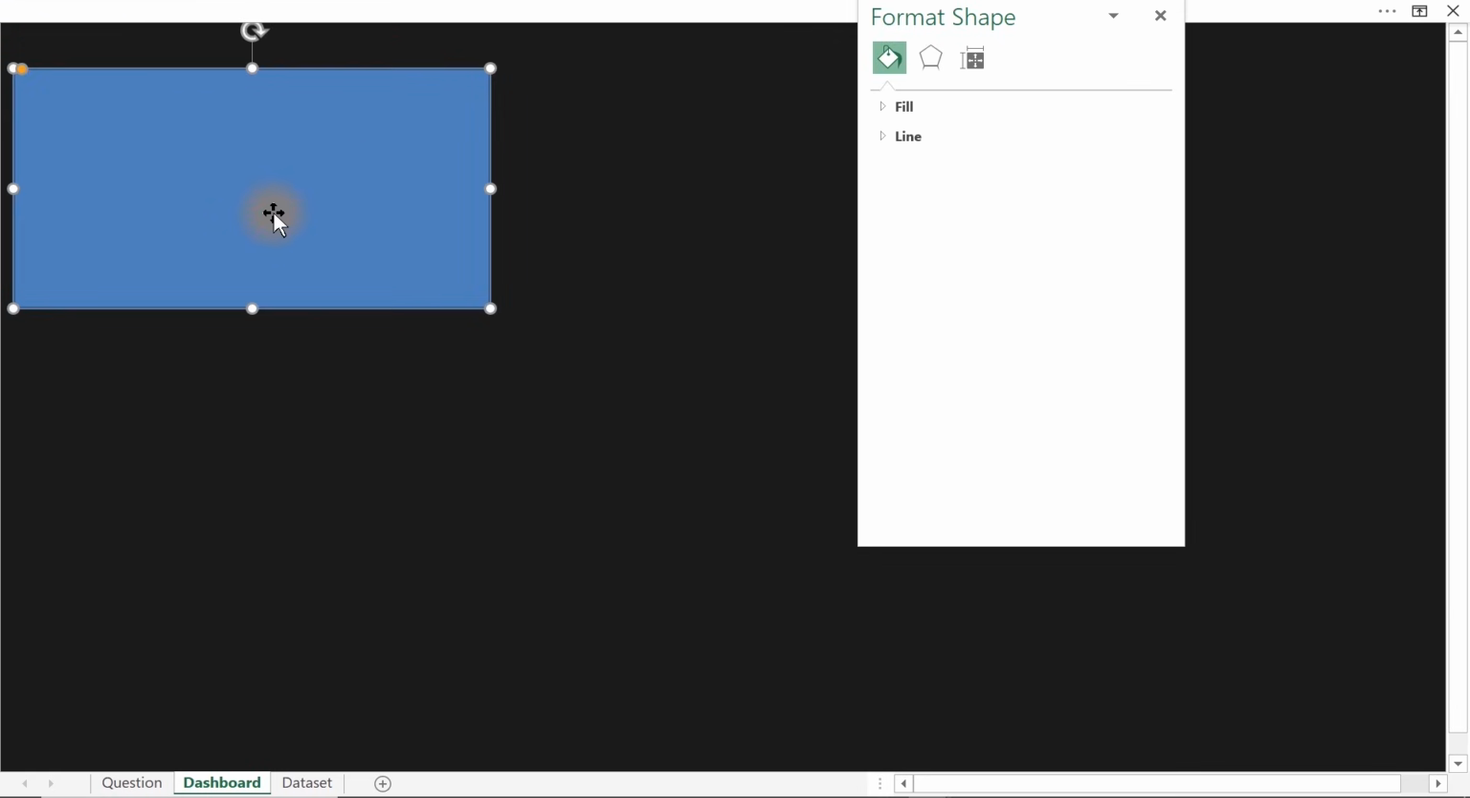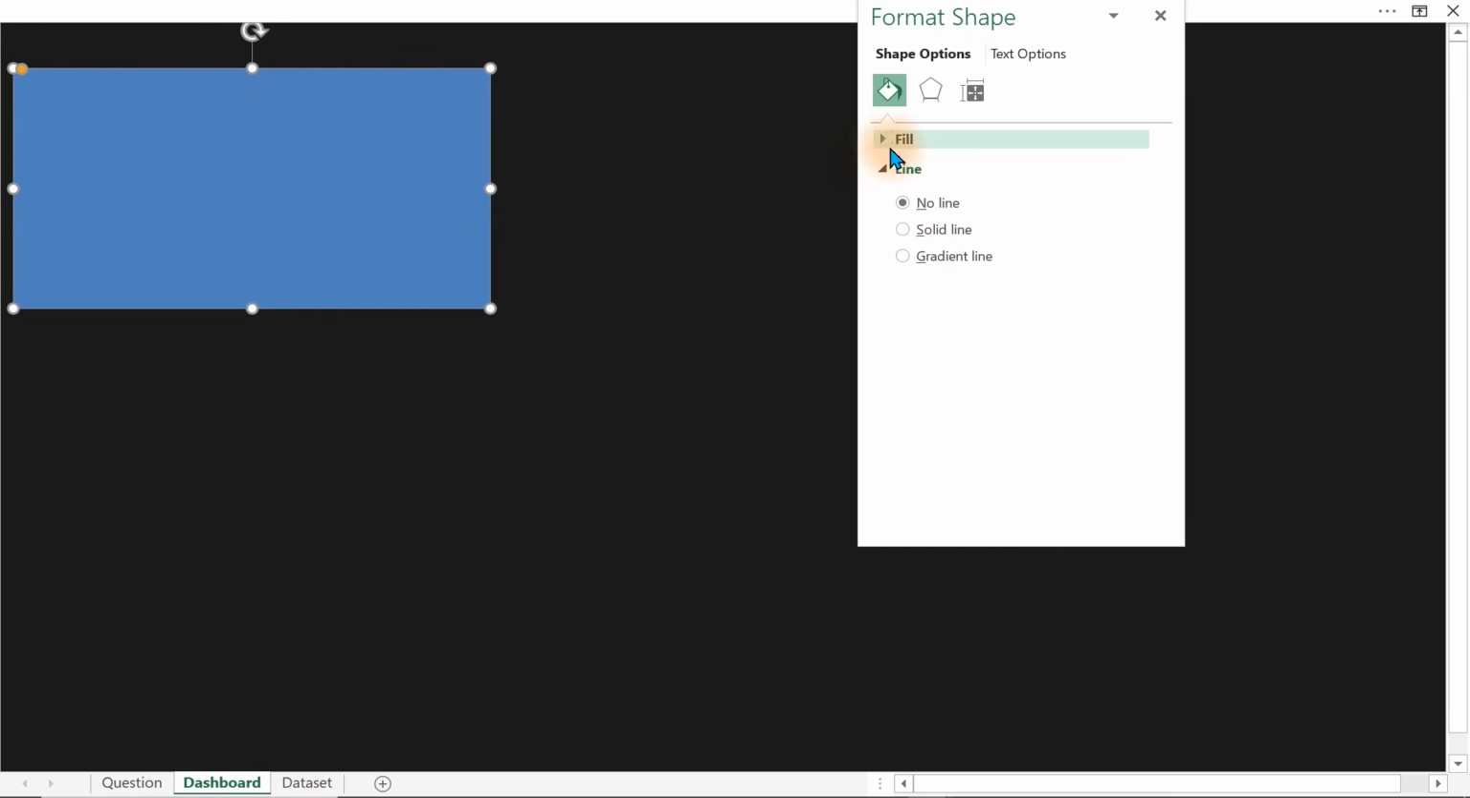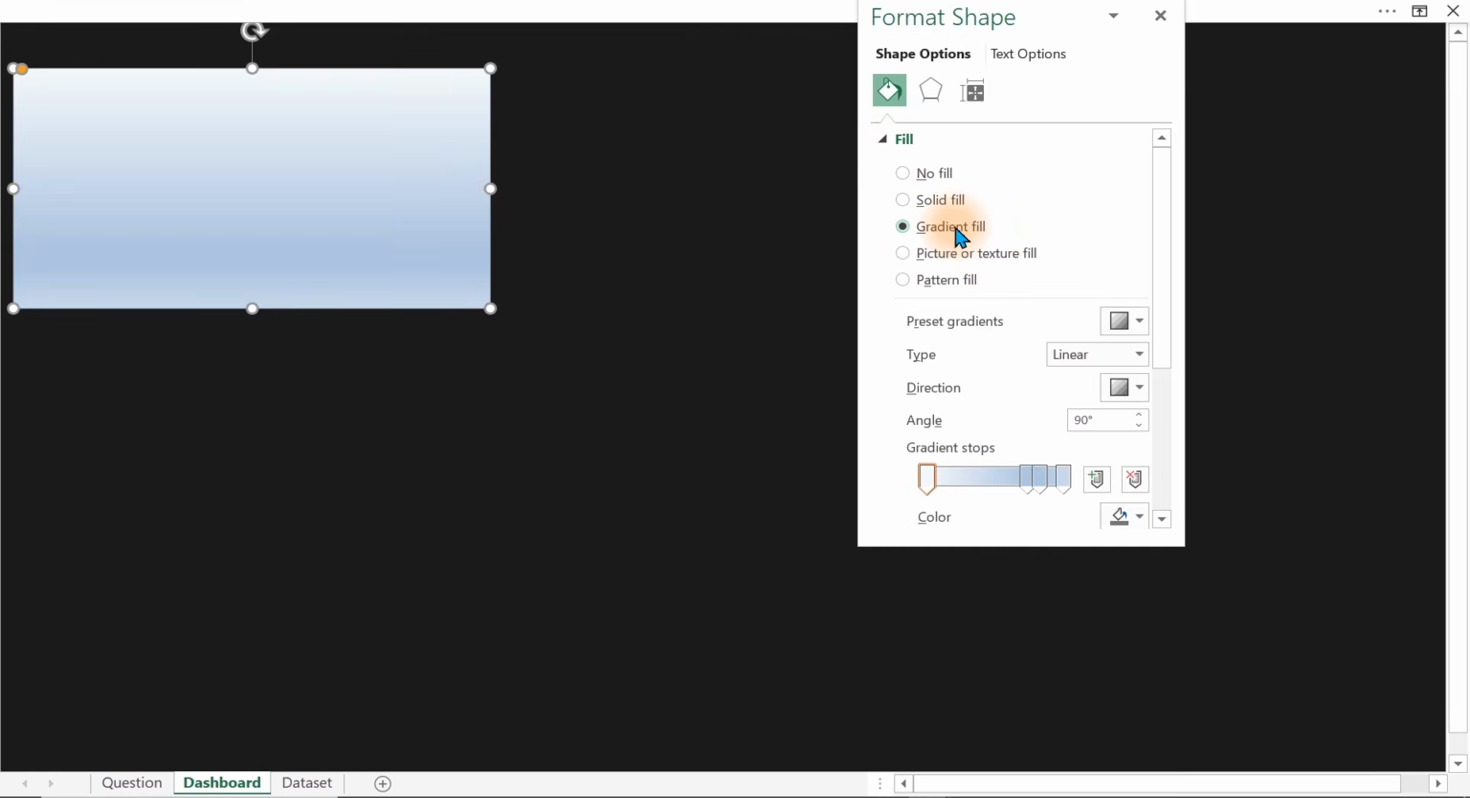So now we have this, we just have to go over to line and take off the line, then go to fill, then let us choose gradient. But this is where it's going to get a little bit interesting, because we need to do something much more advanced right in here when it comes to creating a card. I'm going to show you how to format it properly with perfect colors.